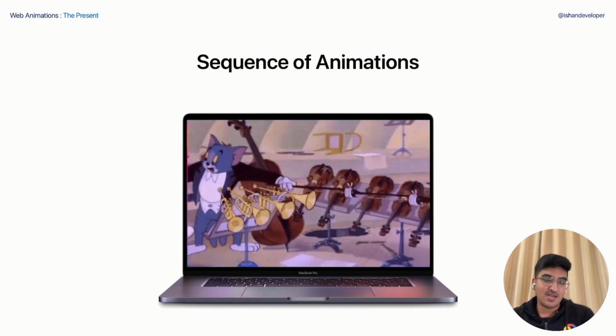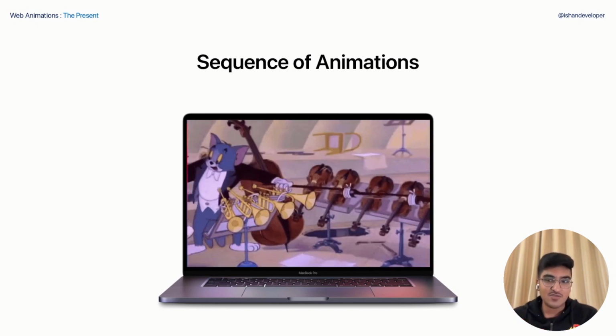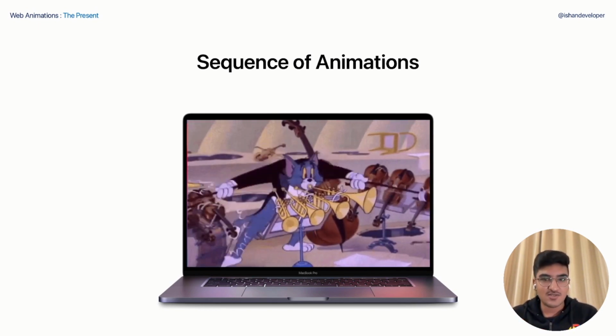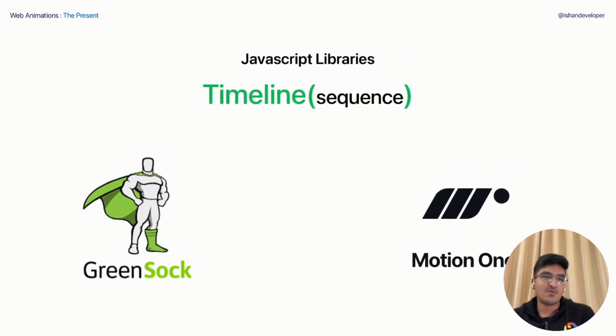That is where we need a conductor. Not the physics one, which can conduct electrons, but a person who leads an orchestra. And that is where libraries like GreenSock and Motion One come into the picture. Now, I have played a lot with GreenSock. I haven't played around with Motion One to that extent. But one thing that both of them have in common is this timeline object.